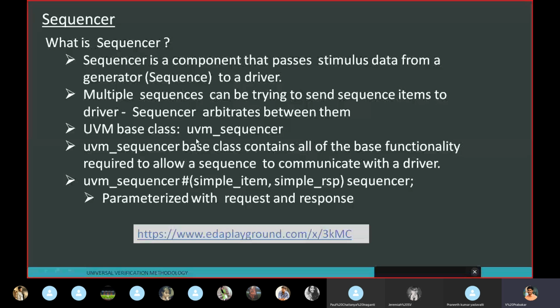Its base class is UVM sequencer. From that you can derive our sequencer. The methods I told you, get next item and item done, and a few more methods, all the functionalities are inbuilt and implemented in the sequencer. While inheriting, you have to parameterize this sequencer with simple item and simple response.